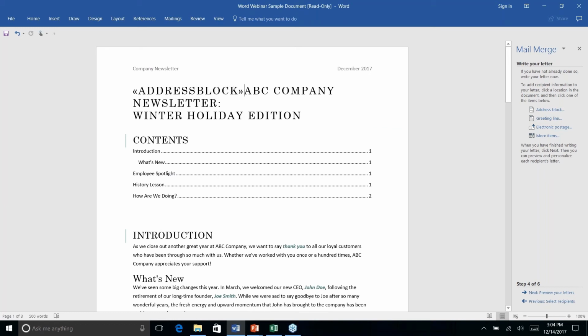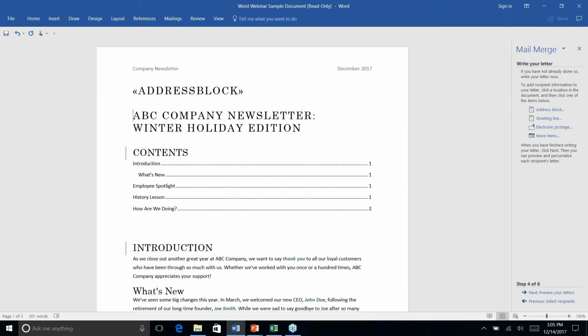You can move that address block anywhere that you want. Make sure, though, that if it starts a line, you do hit enter to put a break in. Otherwise, it's going to start the existing text right after the end of the address block. So make sure that you give that some room to breathe in the document that you're preparing.